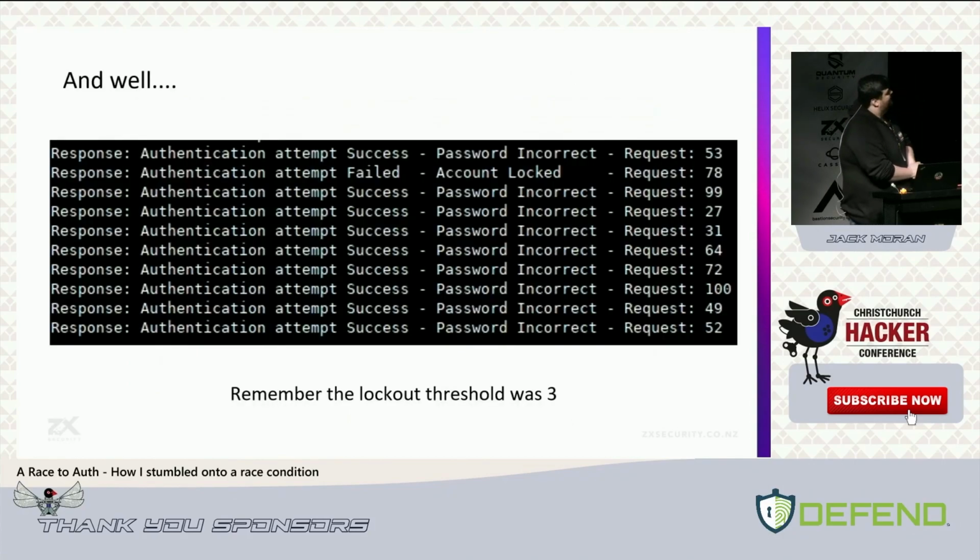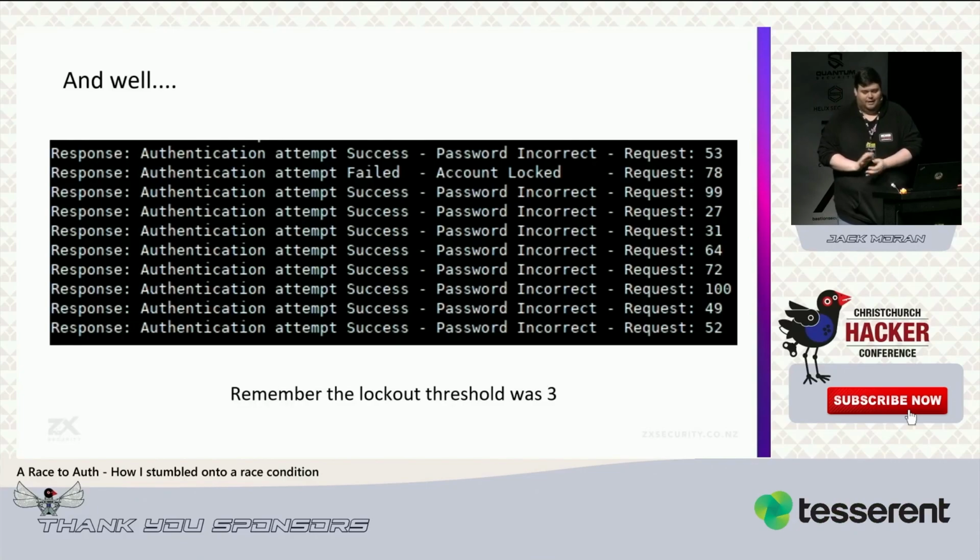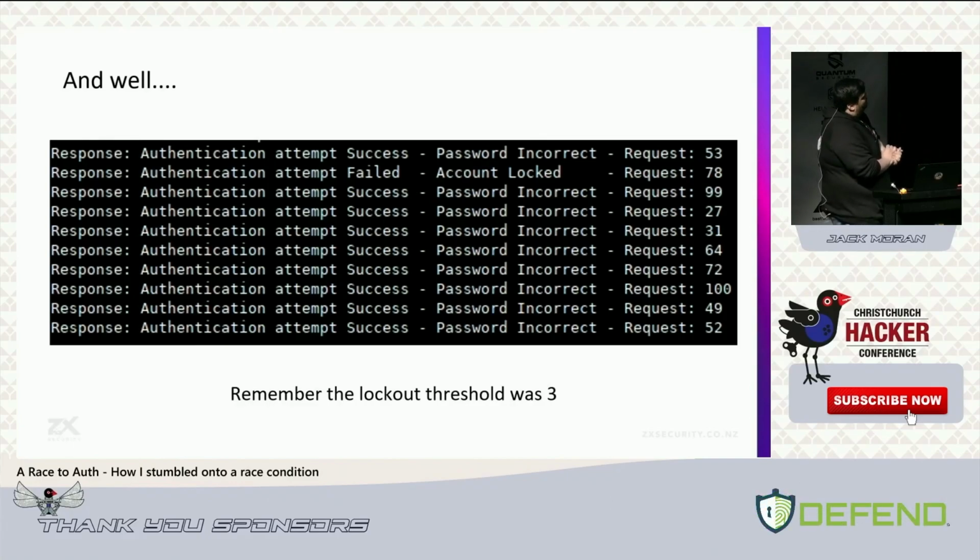So what you're seeing here is the result of 100 authentication attempts being sent extremely fast, with the majority of them failing due to the password being incorrect. But I'd like to note that the account locked out on request 78. So when this lockout should have happened at 3, right?